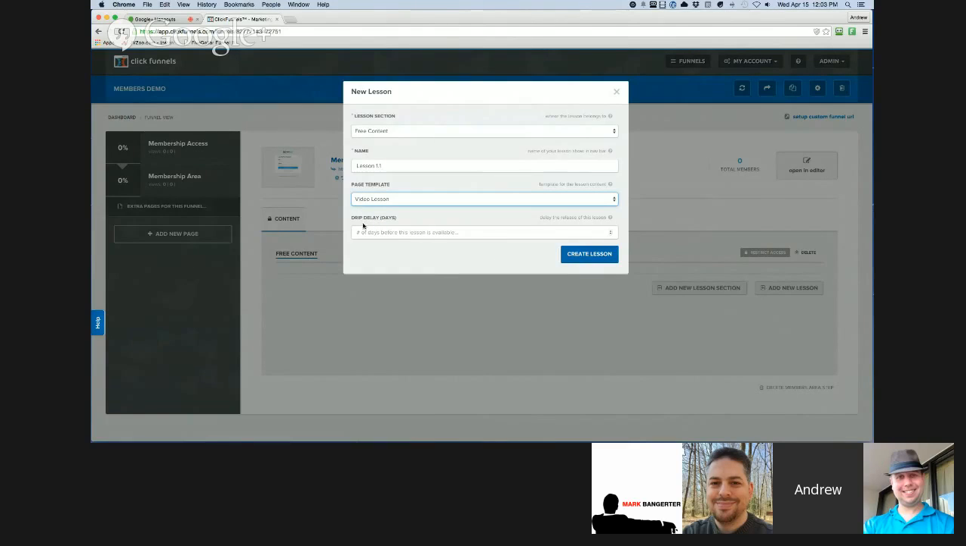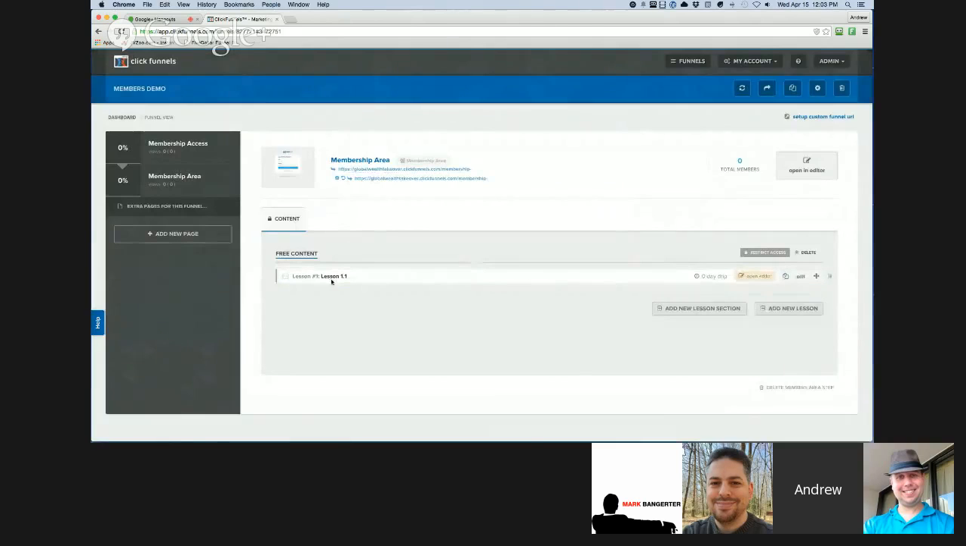Now you'll notice right here that we can drip this lesson if we choose to. For example, when a person creates their membership account, if we want this lesson to be dripped out one day after they create their account, we'd simply put that number there, and 2 days, and so on and so forth. You can set this for every single one of your lessons within the section. So go ahead and create this lesson, and you'll see the lesson here.